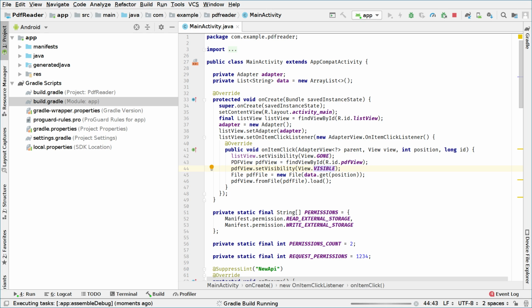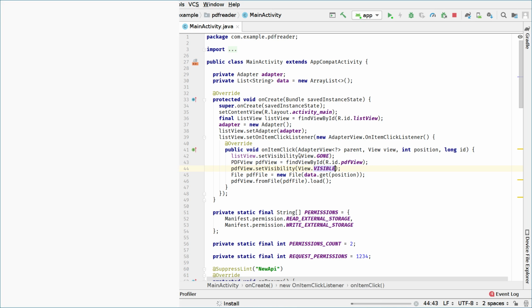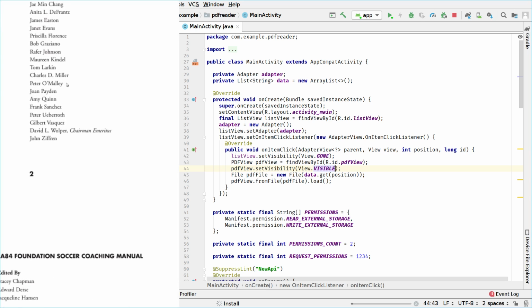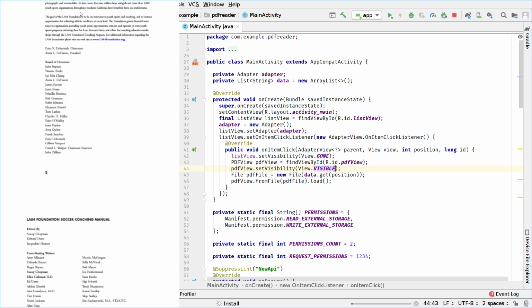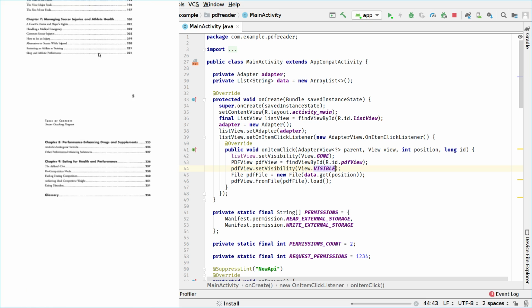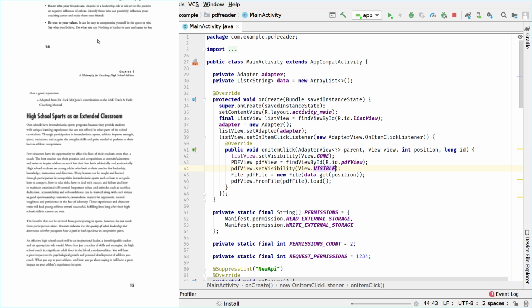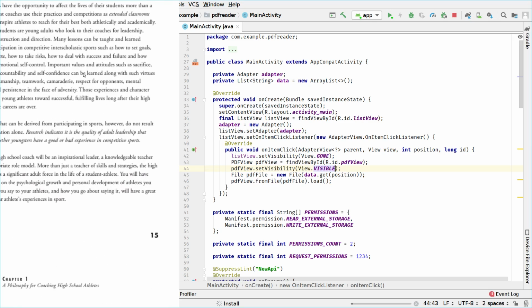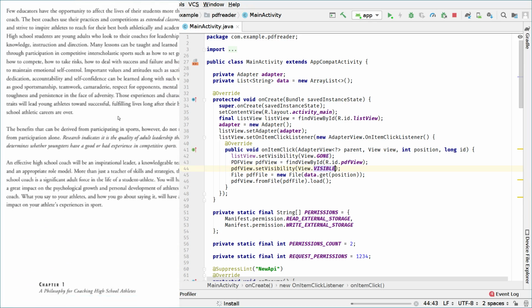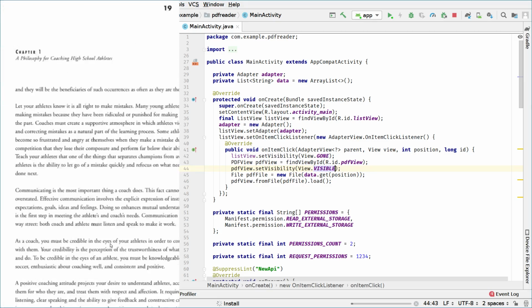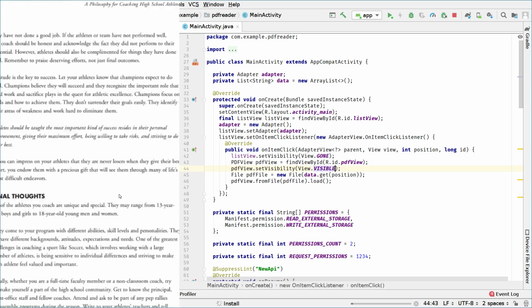So now I'm compiling the app and I'm installing it on my emulator. And as you can see, I will click on LA84 soccer.pdf. And as you can see, now I am able to read, I'm able to zoom out. And since this is an emulator, it's not that performant, but it's still pretty good for a PDF reader. Of course, it will look a lot better on a real device. As you can see, high school sports and all of that. So here we have a way of reading PDF files, right? Which is, of course, awesome.